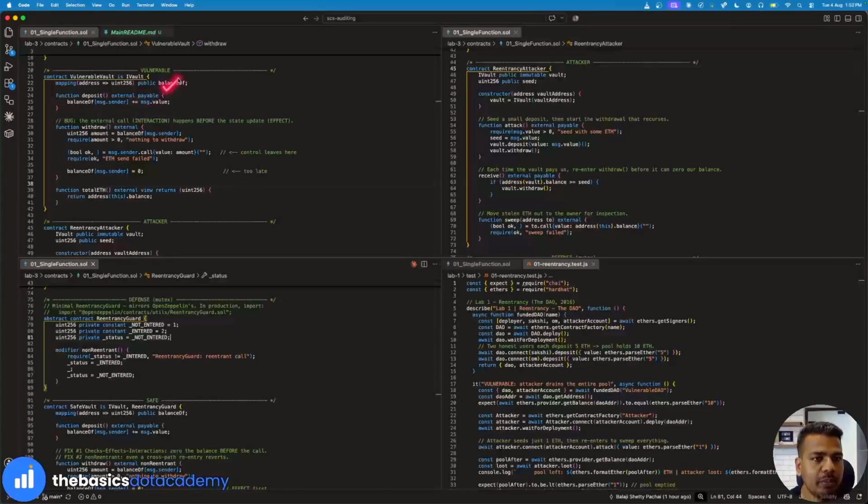On calling the vulnerable vault's deposit function, whatever amount we have sent is assigned to the state variable balanceOf. This is necessary because in the withdraw function at line number 31, we check that the amount must be greater than 0. And this amount is fetched from the vulnerable vault's state variable called balanceOf. Once we have made a deposit, then we call vault.withdraw.